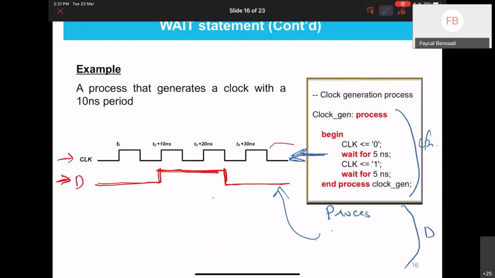So how can I do this? I will do begin, and then do you see we start here? D is 0, so I can just write D equals 0, and then we wait for 10 nanoseconds. This is 10 nanoseconds, right? So wait for 10 nanoseconds. So we start from here, and D is 0. It stays 0 for 10 nanoseconds. And then next, D goes to 1.